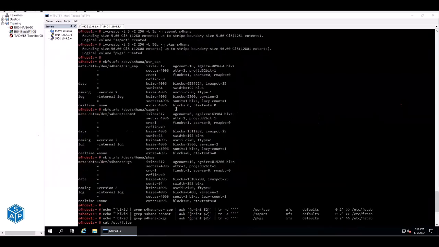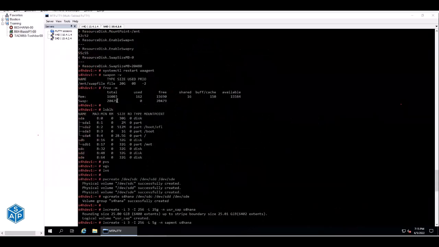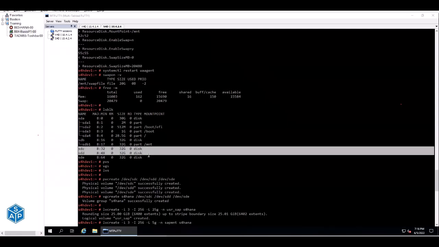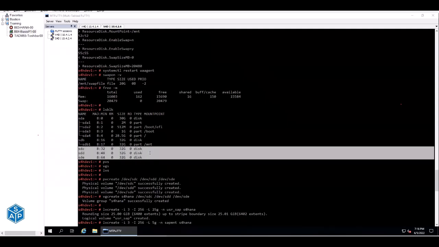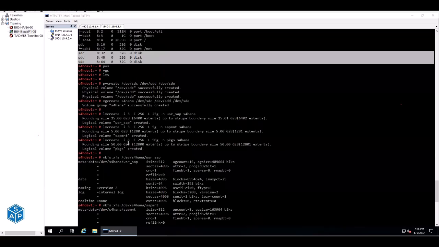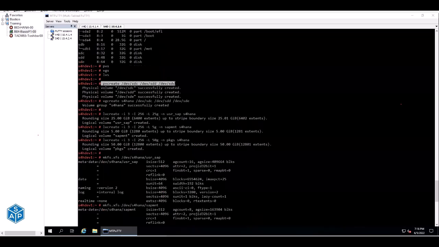So here, let me explain what we did. You check with the lsblk command all the disks which are attached to your VM. You can see there's an sda disk, that's the root disk. Then you have an additional temporary disk over here. Then you have this third disk, a 32 GB disk, which we created at the time of creating the VM. Then I created the physical volume on this disk, and then a volume group with this disk.